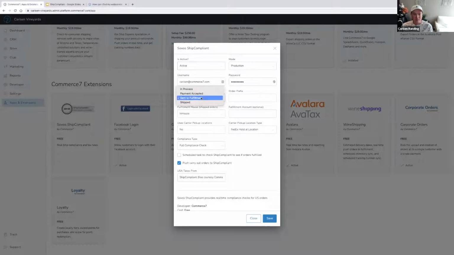Shipment status refers to how you would like the order to be fulfilled. So the two most commonly used options are payment accepted or sent to fulfillment. This depends on if you are using a fulfillment warehouse or if you're fulfilling in-house. So if you're fulfilling in-house and you're managing all that at the winery, then you'll want to select payment accepted. If you're using a fulfillment warehouse to ship out your orders, you want to select sent to fulfillment.